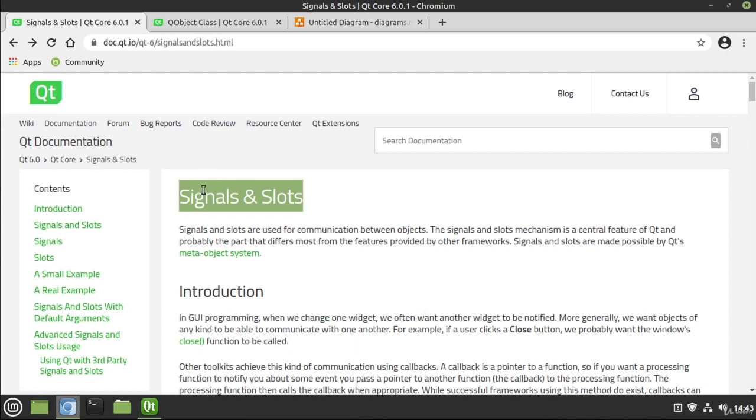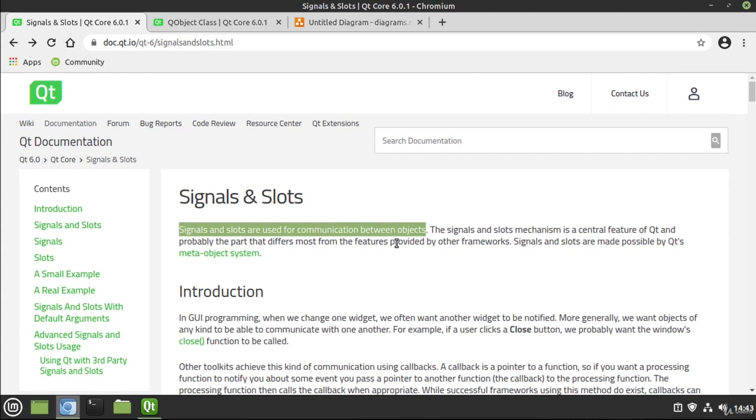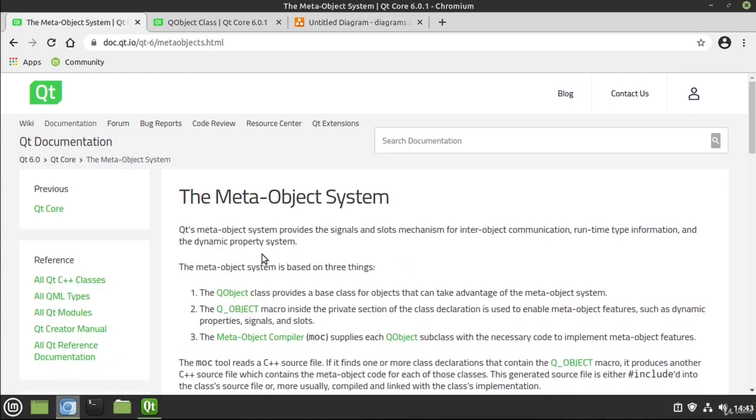The problem with signals and slots is it's a pretty advanced topic, but it's also fundamental to understanding what makes Qt great. And if you read the documentation, it's a little confusing. Signals and slots are used for communication between objects. Stop reading. Don't go any further, because it's going to get really confusing. You're going to dive into the meta object system and moc and QObject and all the things that we've touched on so far before you even talk about signals and slots.